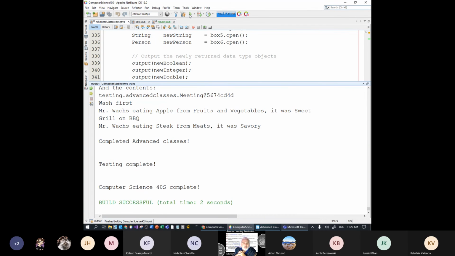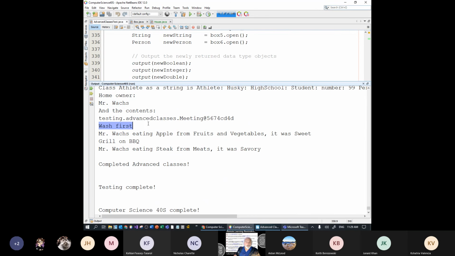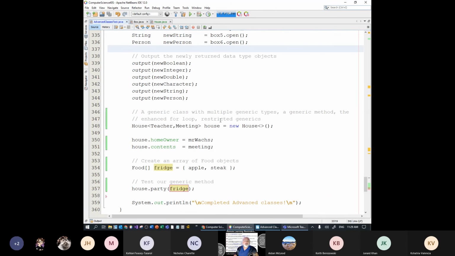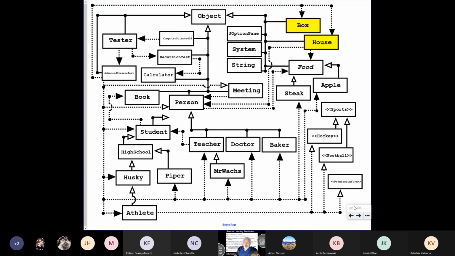And of course, ooh, look at that. Homeowner, Mr. Walks, and the contents is a meeting. We never did write a toString method for the meeting class. So it's just outputting what the toString method of the object class is. Then we wash our hands and we eat an apple, and then we grill it on the barbecue and we eat a steak. It's Mr. Walks at the party eating the food in the fridge. And that's it. That's our look at advanced classes.